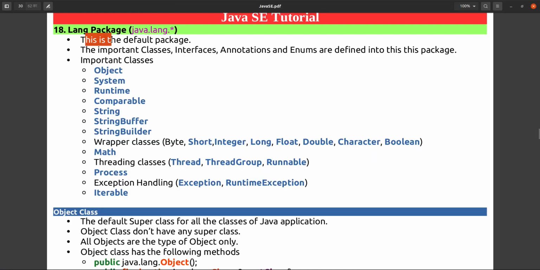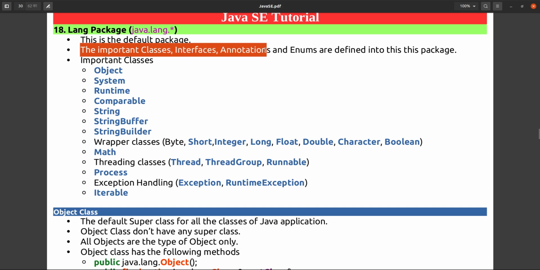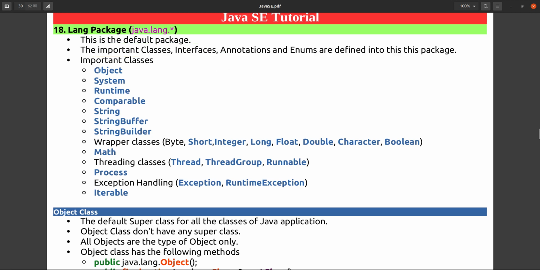So this is a default package and it has some important classes, interfaces, annotations and enums that are defined into this package. Suppose so many classes are there, we have already seen in the last session. Some important classes we have listed here, so that we will learn. Other than that, if you want to learn other classes, you can easily do that, but that will not be much helpful to write any program or any application in our Java programming language.